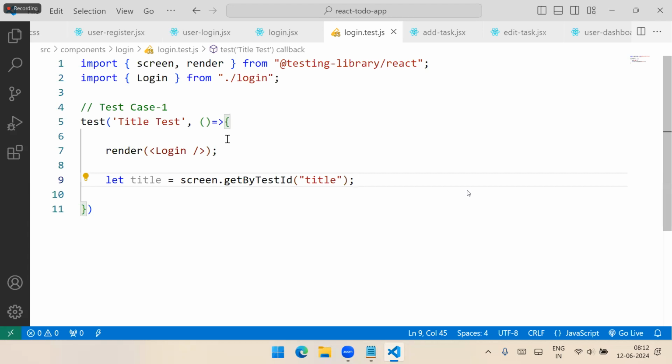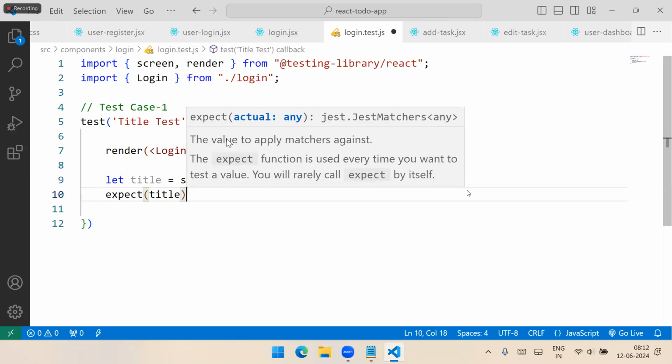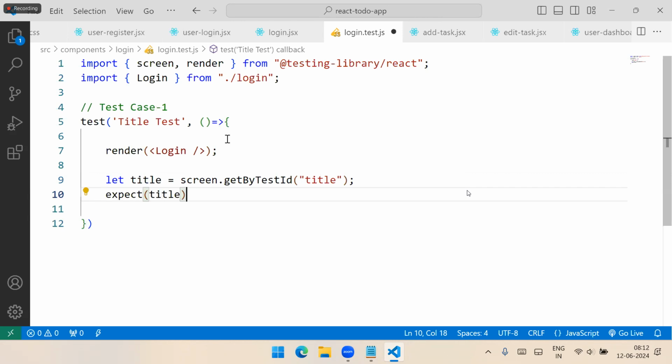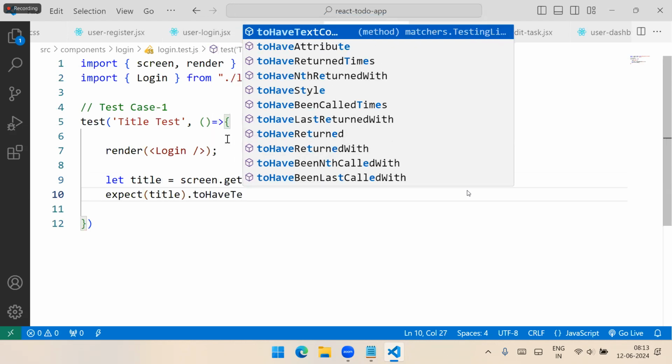After that, what are you expecting in that title? That means we have to define expect. Expect title. What are we expecting? Title is a heading. So expect title. First point is to have text content.